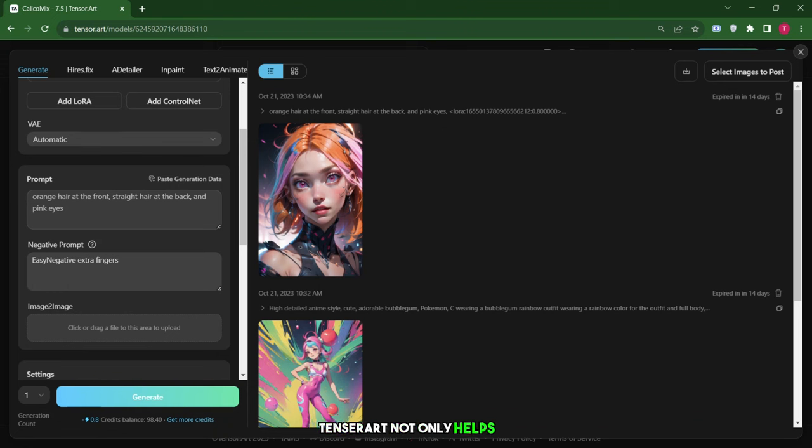Tensor Art not only helps you create amazing images, but you can also sell these AI-generated images on freelance platforms like Fiverr and Upwork, where people have created opportunities for businesses to grow. You can use these AI tools to create custom pictures, deliver them to clients, and charge for your services. If you need more information on other AI tools, be sure to check out our previous videos on our YouTube channel.